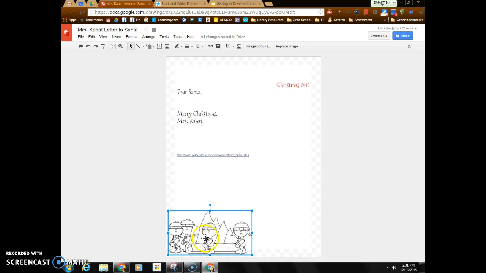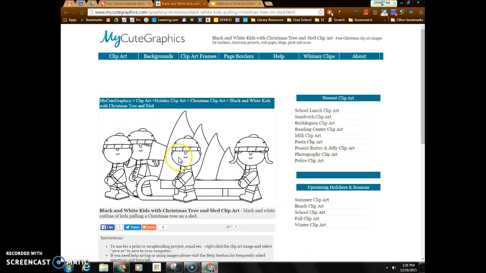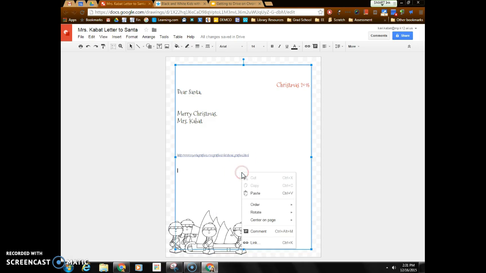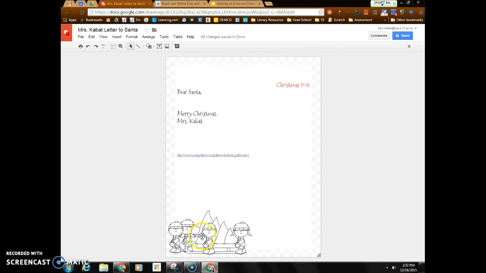So go ahead and get some images. You're going to, again, right click on the image, copy image, and then right click over here and paste. So go ahead and push pause here until everybody has their two images, one for down here and one for at the top.